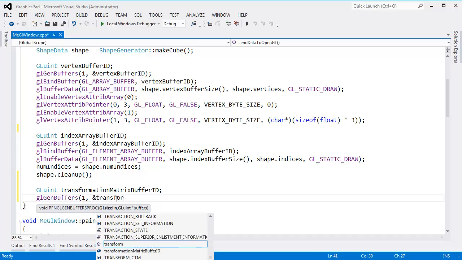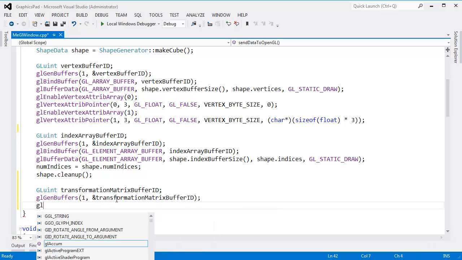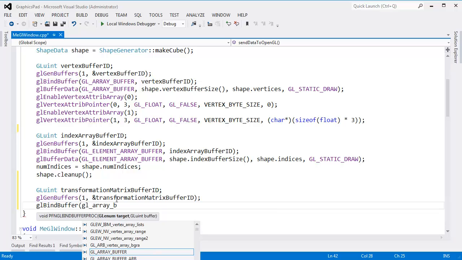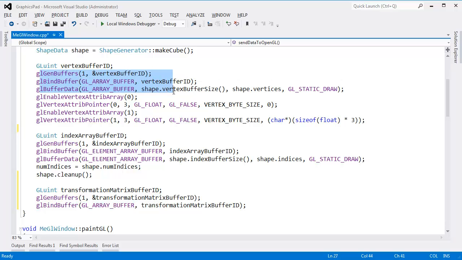Address of transformationMatrixBufferID, glBindBuffer, GL_ARRAY_BUFFER binding point. I want to use the transformationMatrixBufferID. And you might think, wait a minute. We already bound a buffer to the array buffer binding point, and you're binding a new buffer to that array binding point. Doesn't that mess up our shape or our geometry data pointers? And the answer is no.